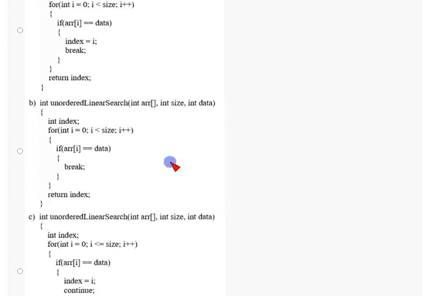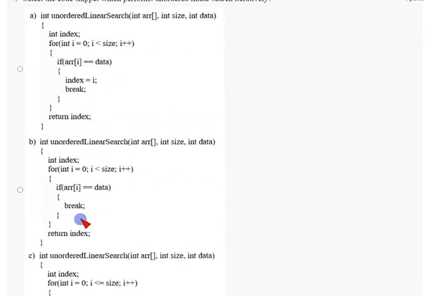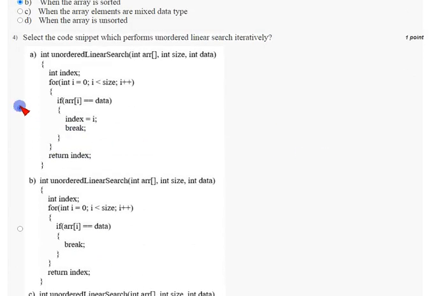Here there is no index and they have given just break, and here they have given continue. When you use continue, the statement will just stop its execution and go back, but if you use break, then it stops the next iterations and directly gets back to return. So option A is the correct answer for the fourth question.